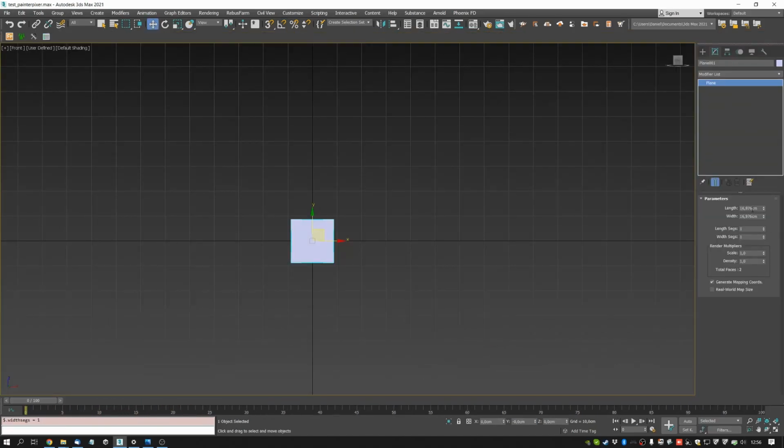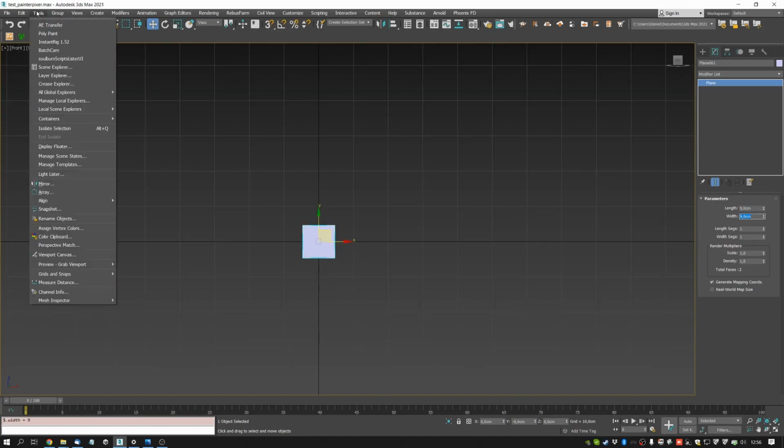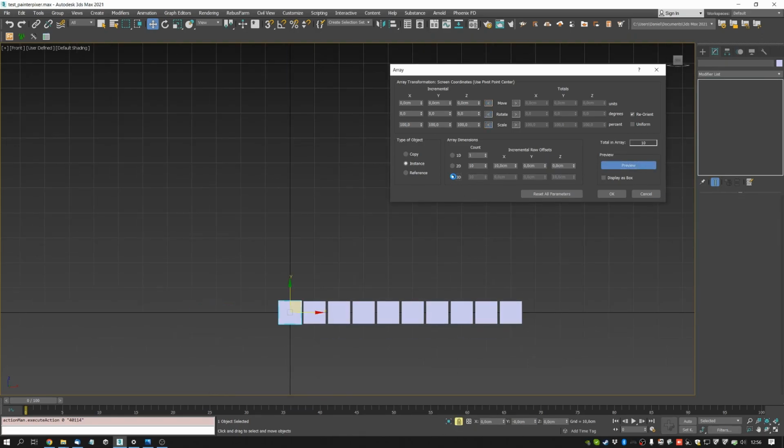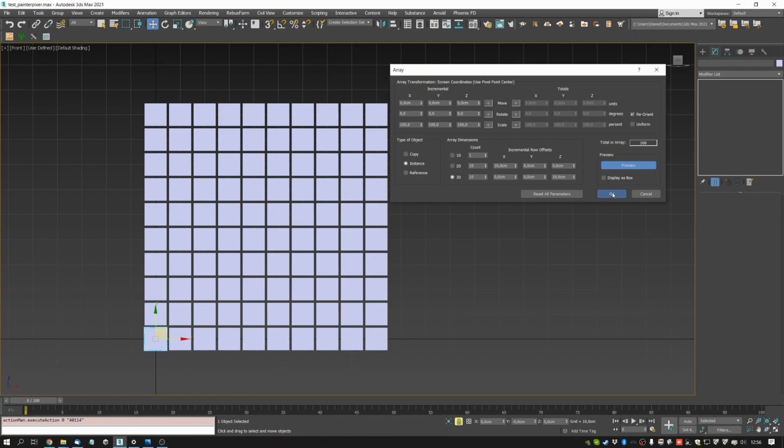Okay, so let's make a plane. Let's make it 9 cm by 9 cm. And we'll make a grid out of it using the Array tool. Pixel Painter is located under Utilities.